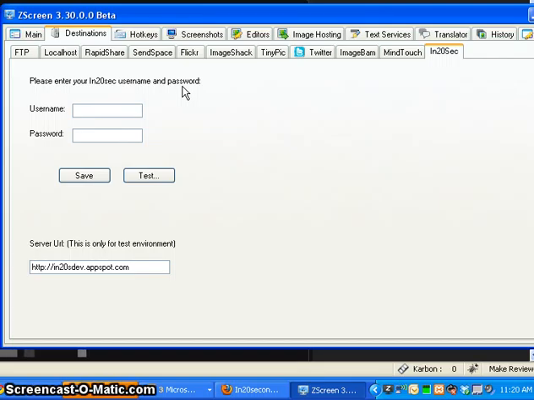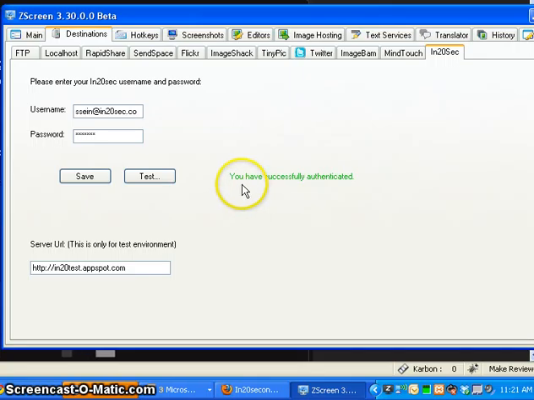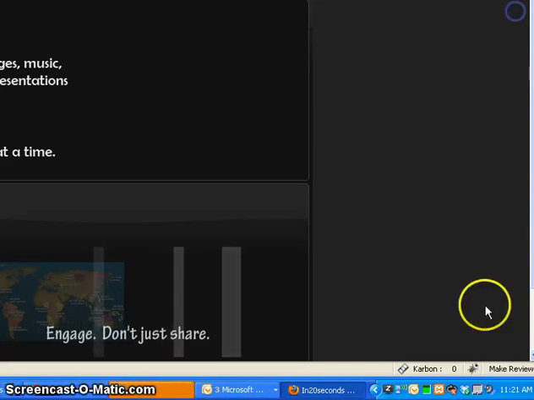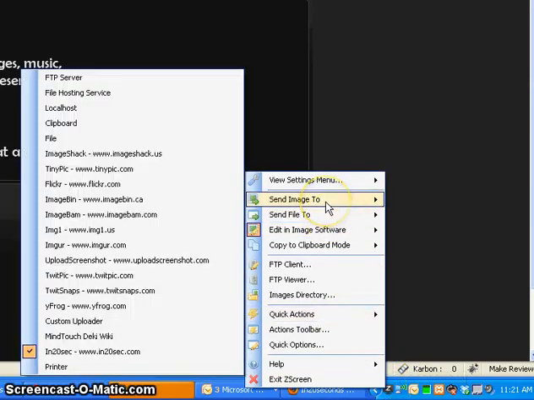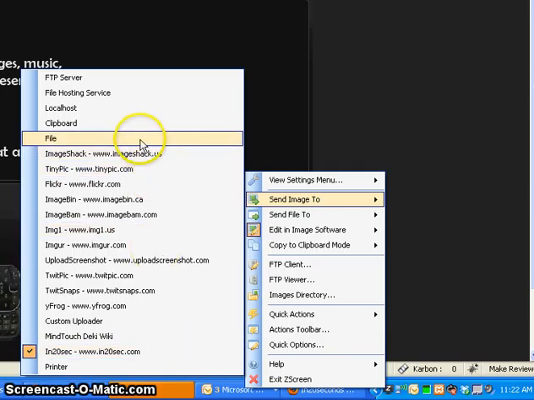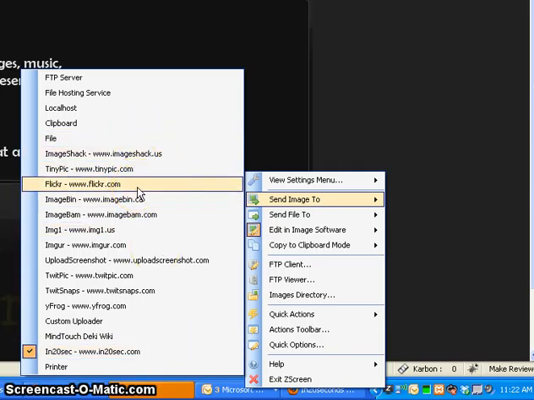The reason is that once you take a snapshot, that image goes to your user library in 20 seconds, so you need to have a username and password. Once you see that this is successful, any images that you take are sent to your user library. There are other options. You can send it to a file, to Flickr, or other places.